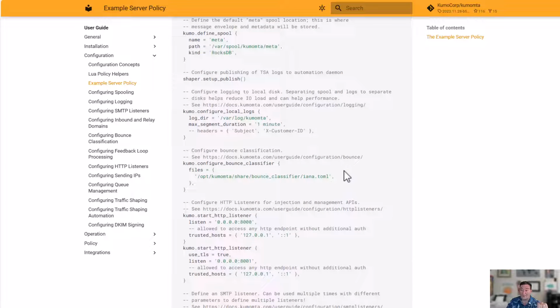After that, we say we're going to configure our logs. We're writing to var log KumoMTA. Each segment we write, because we compress these out of the server, each segment is a minute long, so it will take up to 1 minute for you to be able to tail the latest elements that have been added to that log file or to be able to rotate that log file.